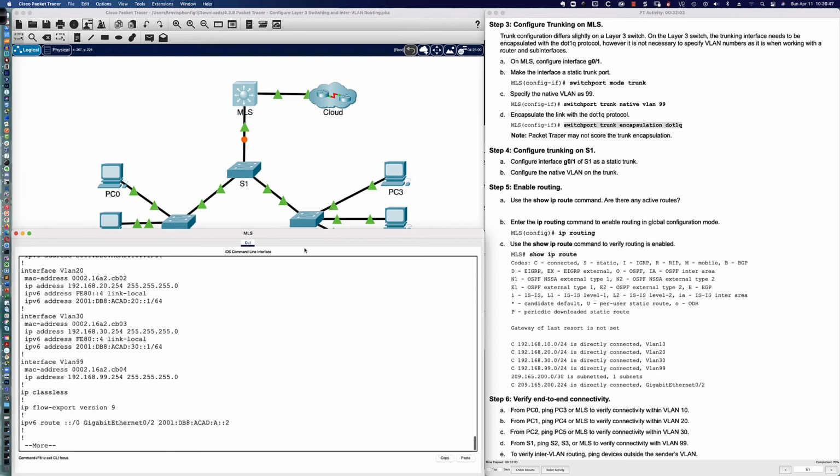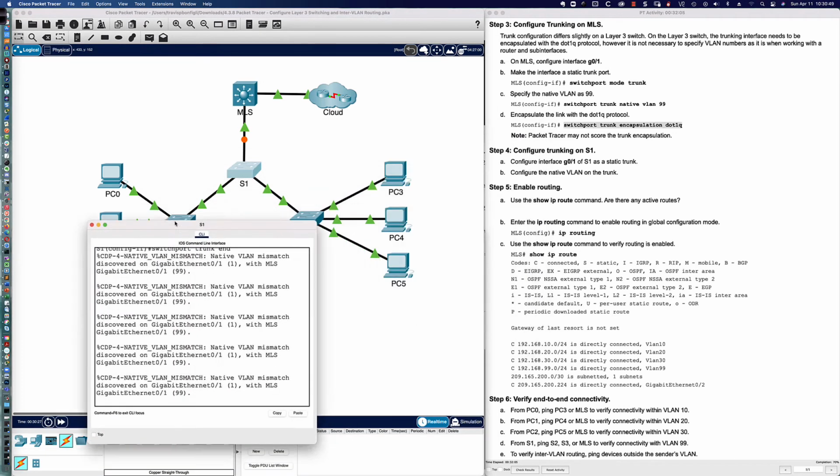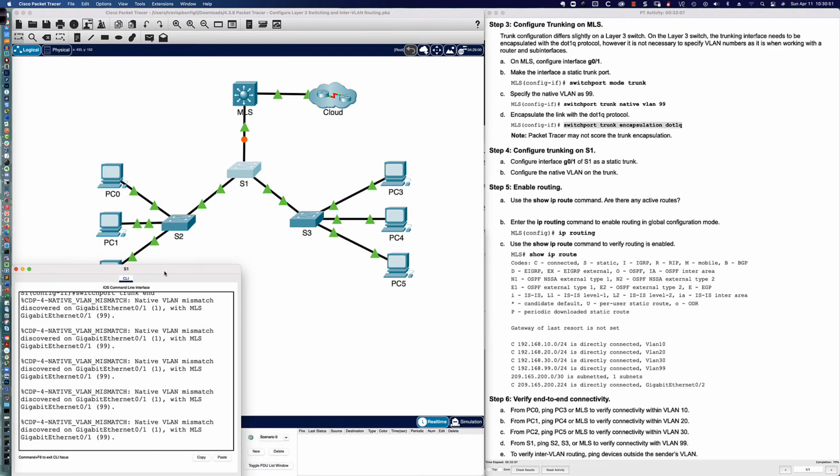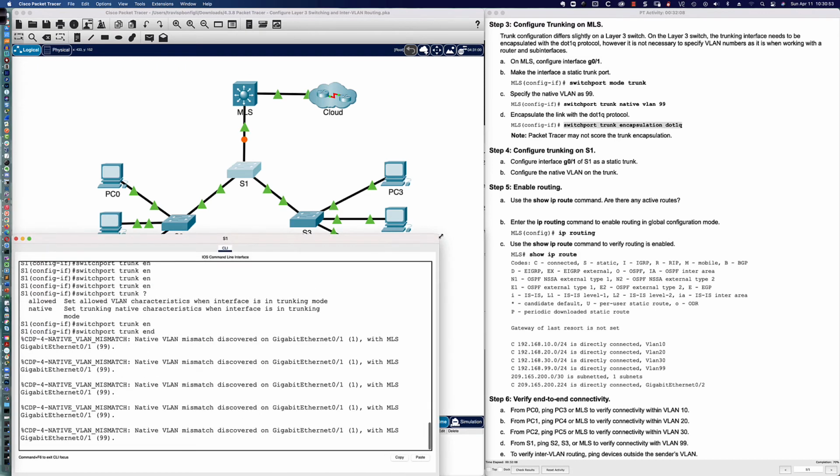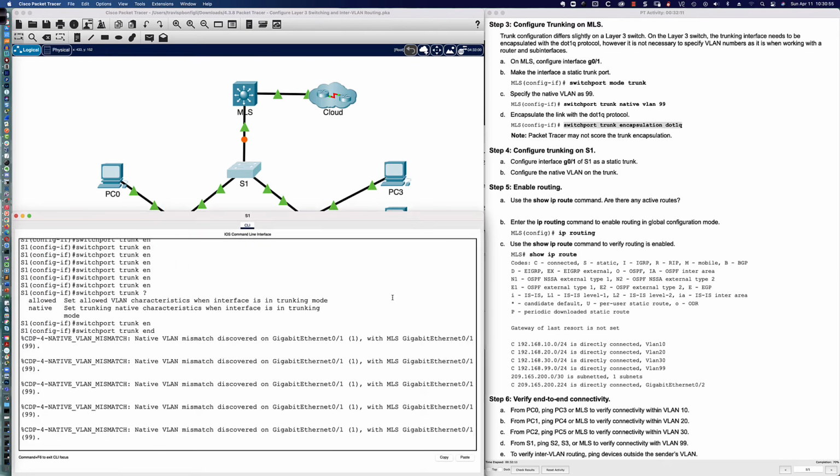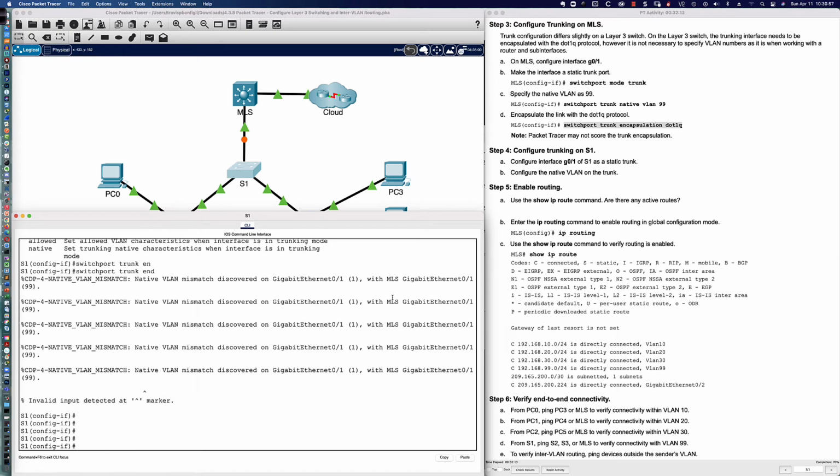All right, so now we're going to come onto the switch 1 side. You knew this was going to happen because you saw the native VLAN mismatch error that we're seeing on the two switches, right? So here we are in GigabitEthernet 0/1.